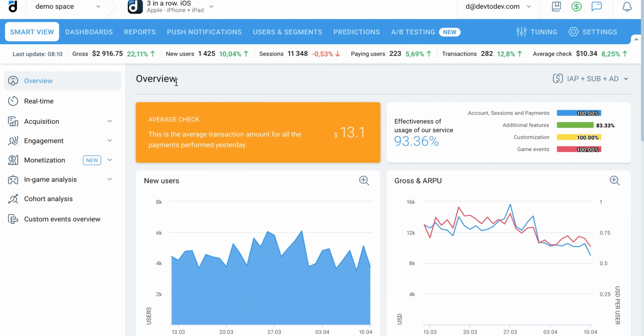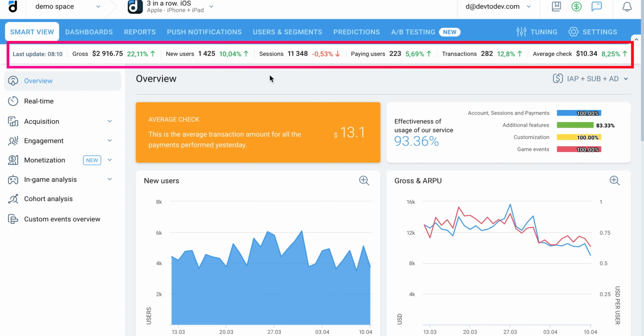Now let's move to the application level, and take a closer look at the capabilities of Devtodev. The bar at the top of the page shows the most important metrics for the current day, and how they compare to the previous day.